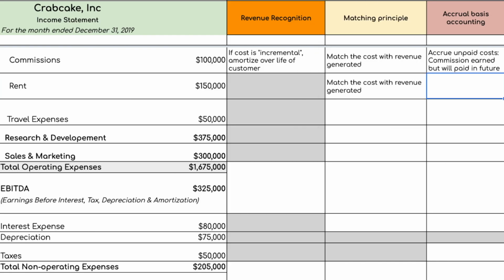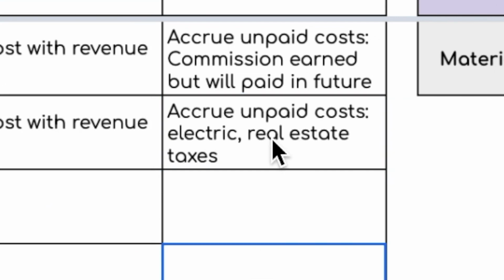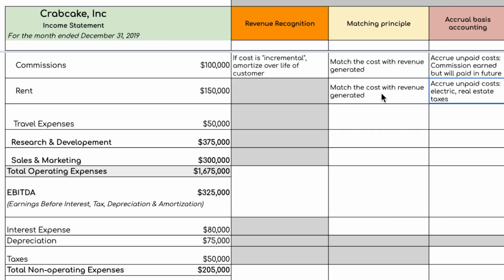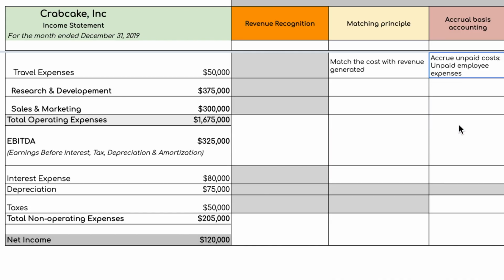So when you have any unpaid costs with rent, such as electric costs or real estate taxes, these things, even though they haven't been paid, but if you know about the existence of these items, you need to be accruing for them on your books and records. So this is how this principle here applies to rent. And as we go down the list, we'll find that for travel expenses, for example, the same principles will apply. Matching principle, matching the cost with the revenue, accrual basis accounting. We're going to be accruing for unpaid costs such as unpaid employee expenses.